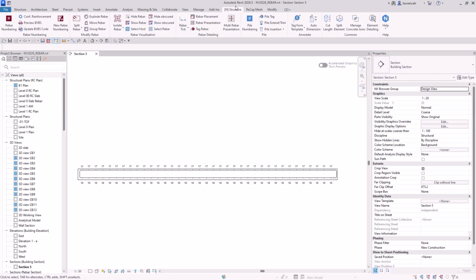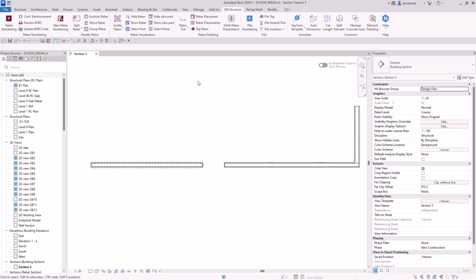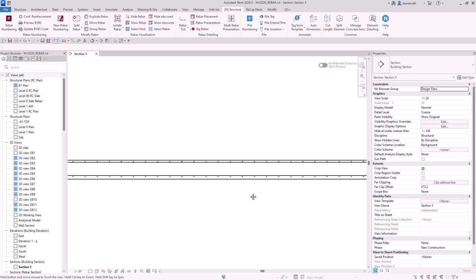On the Structure tab in the Rebar Detailing panel, we'll go ahead and select the Rebar Tick drop-down menu, and we'll begin by looking at the settings. In the Rebar Tick settings dialog, we can choose our family that we'd like to use. In this case here, we're just going to use a tick. Next, we can place ticks on the entire view if required. To do this, we simply click Rebar Tick, and Naviate Structure will then place rebar ticks on all the rebars in the active view.